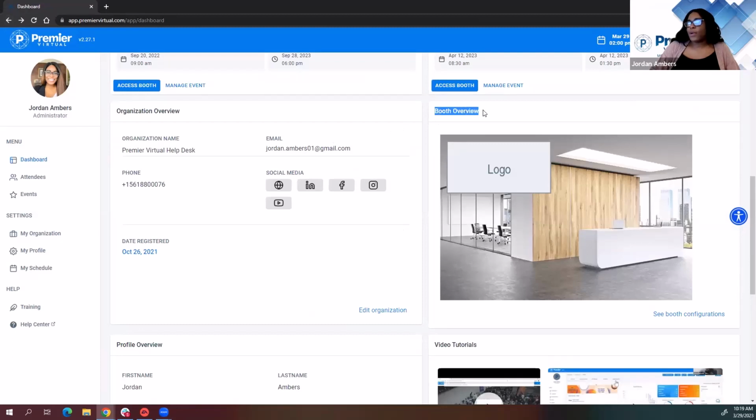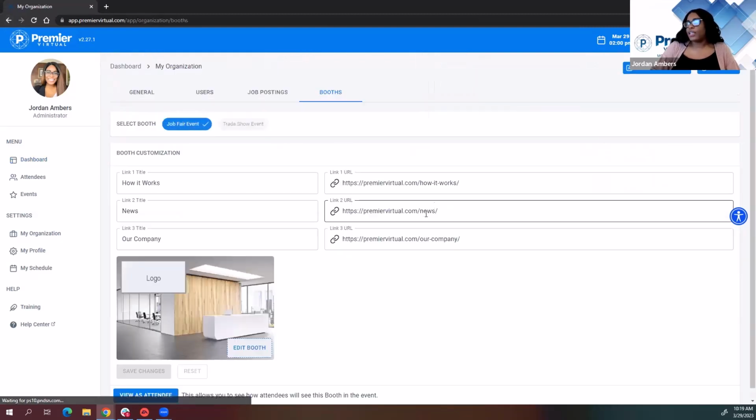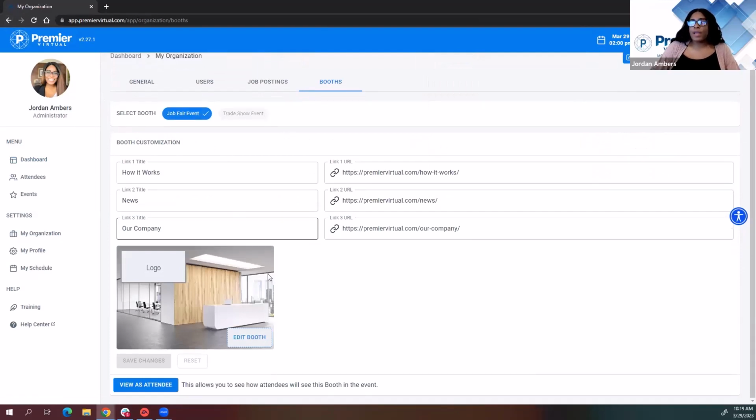Directly across from that, you have the booth overview. In that section, if you select see booth configurations, first, it's going to show you what your current booth background is. And if you need to change any of your booth customization information, such as the booth background or the additional custom links, you can change that information here.